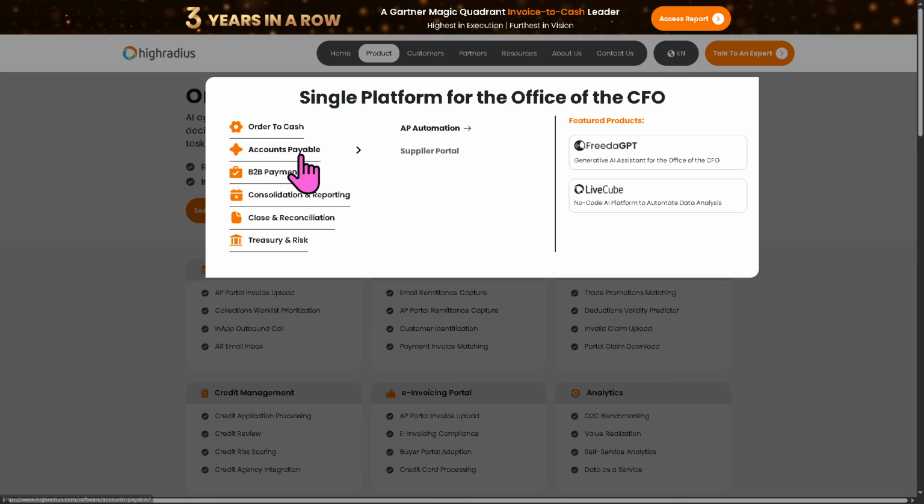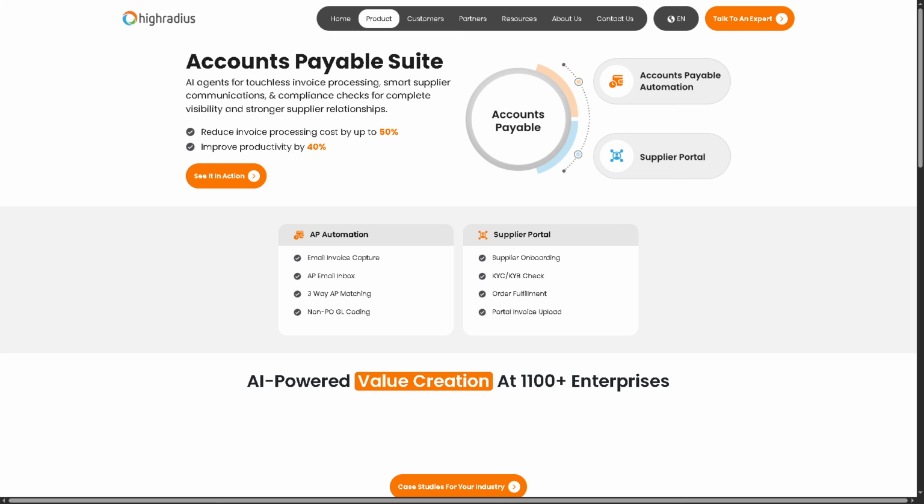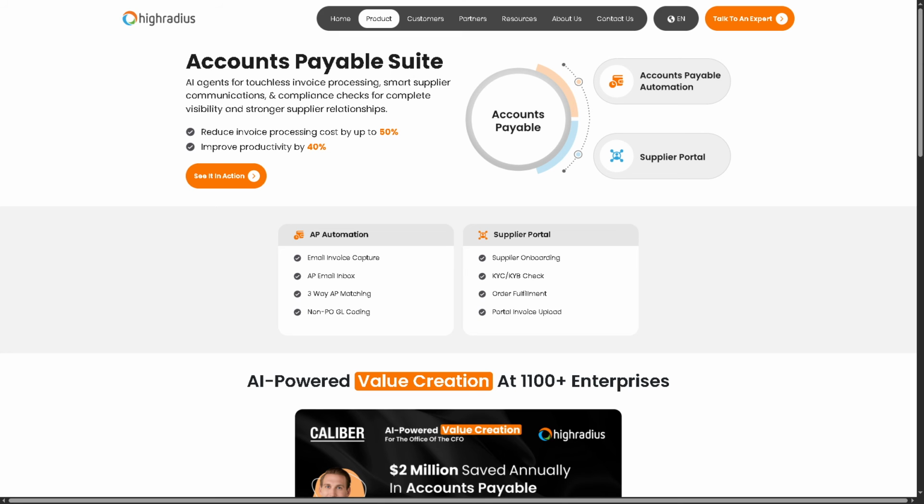And of course, there is going to be accounts payable or AP. This focuses on managing what the business owes to suppliers, because HighRadius AP automation handles invoice capture, validation, approval workflows, and payment scheduling. The result is faster vendor payments, fewer errors, and opportunities for early payment discounts.